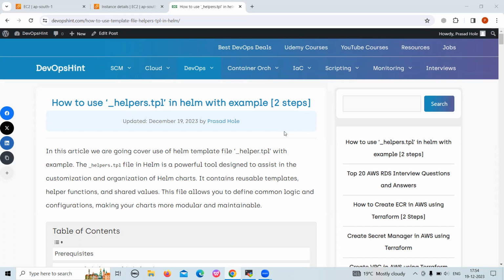In today's session, we are going to learn how to use helpers.tpl in Helm with example. In this article, we are going to cover use of Helm template file helpers.tpl with example. The helpers.tpl file in Helm is a powerful tool designed to assist in the customization and organization of Helm charts. It contains reusable templates, helper functions, and shared values. This file allows you to define common logic and configurations, making your charts more modular and maintainable.